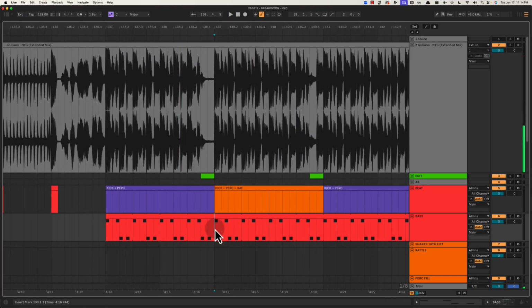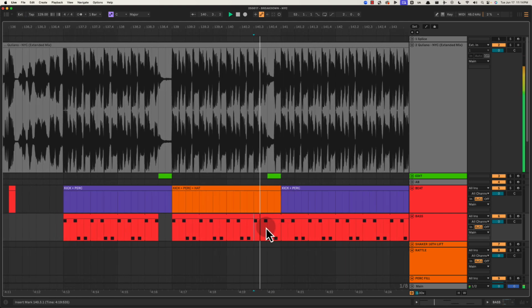This is kind of cool though too, because check this out. So in the beginning, he took away the bass right here. That's pretty dramatic. And then here, the bass stays in. Boom, boom.